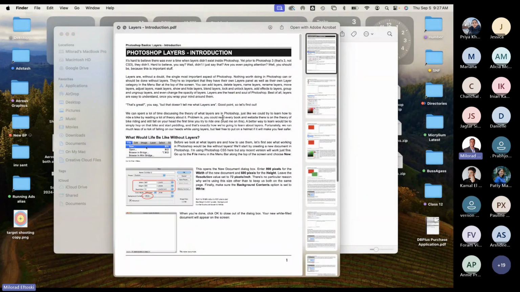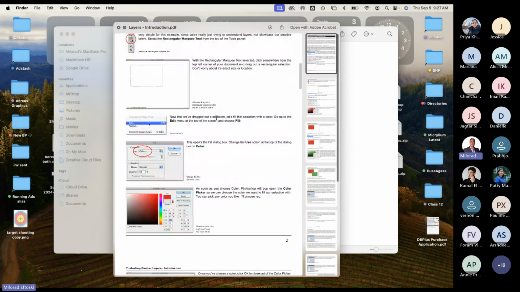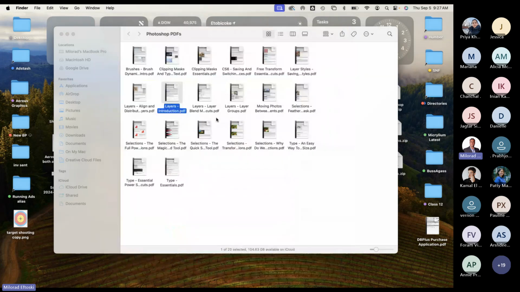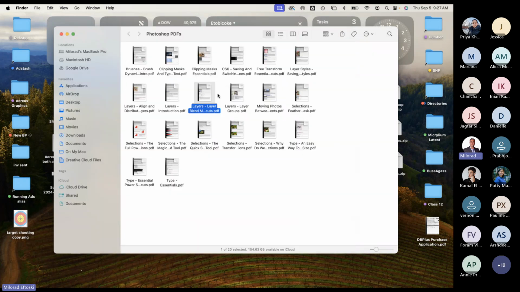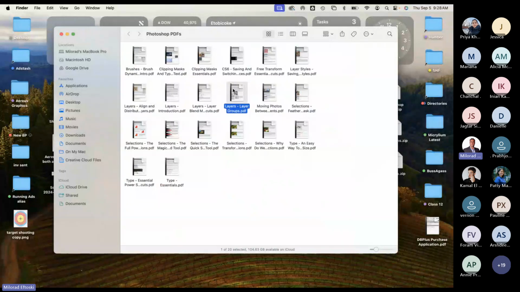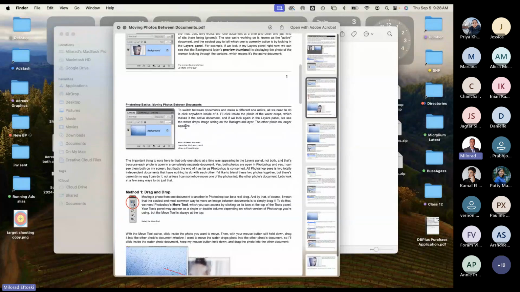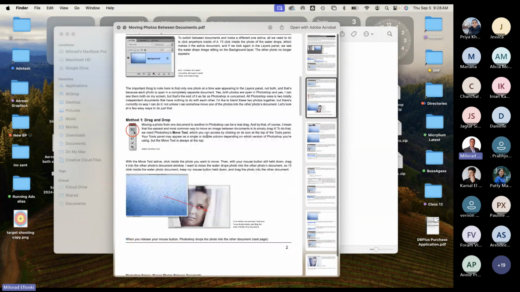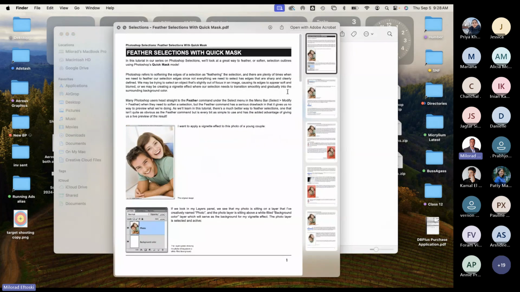Another layers introduction. These are not in order by any chance. I'm just going through them randomly here because that's the way they showed up on my list. Then you have more layer blend modes, which we're going to cover. All these topics we're going to cover. These are just additional handouts I wanted to share with you. To be honest with you, this doesn't reflect the latest software, so it might be a little different than what you're used to, and I don't want to have you do something you're not too familiar with, although it's not that different.